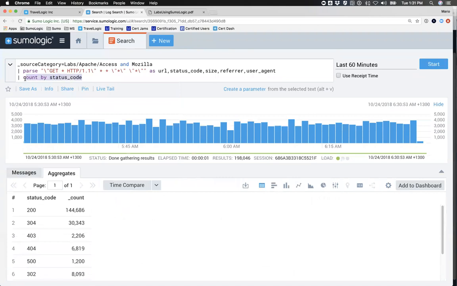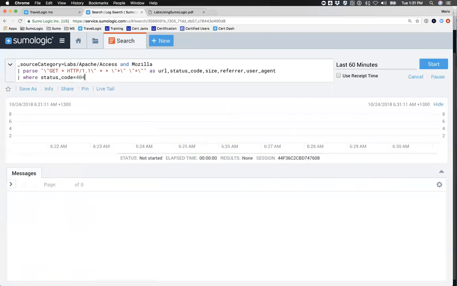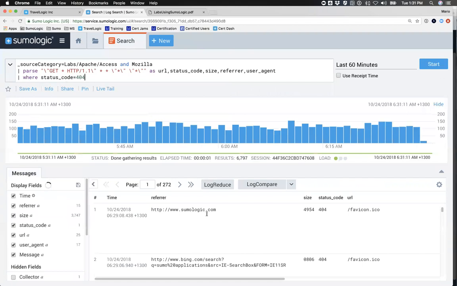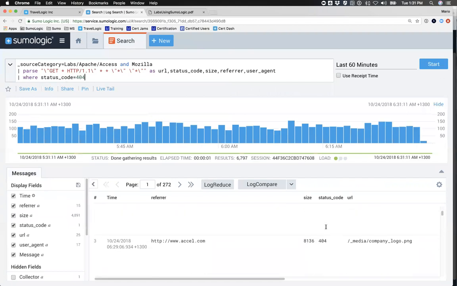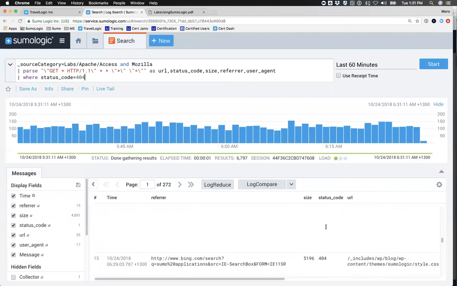Or I could really say I only want those messages where status code equals 404. Because status code is now a field, those messages are getting parsed, and I really only have those messages that have a status code of 404. So parsing your messages is very, very important because you can start giving your data structure and you can use that data. Now, I showed you one method of parsing.